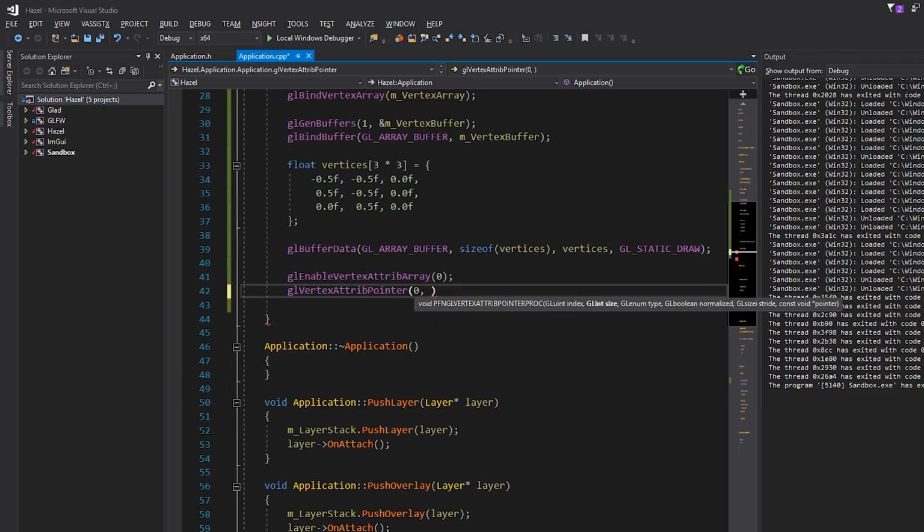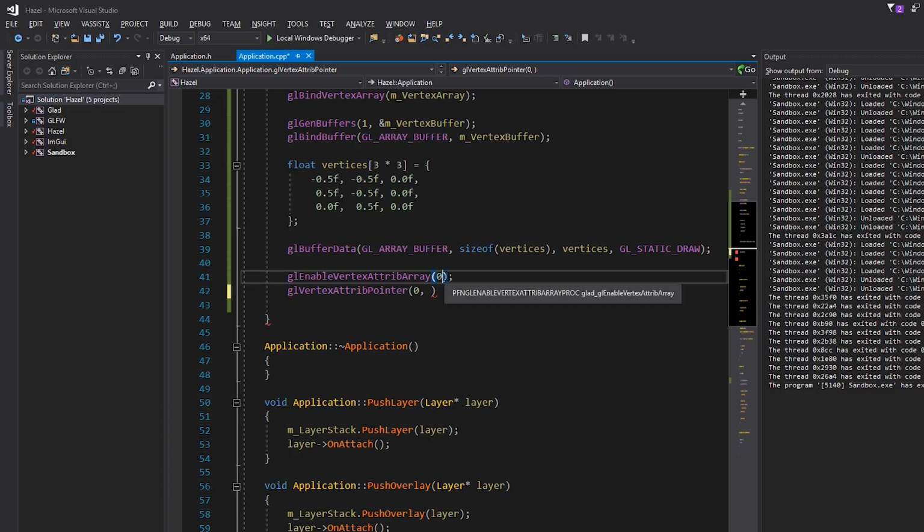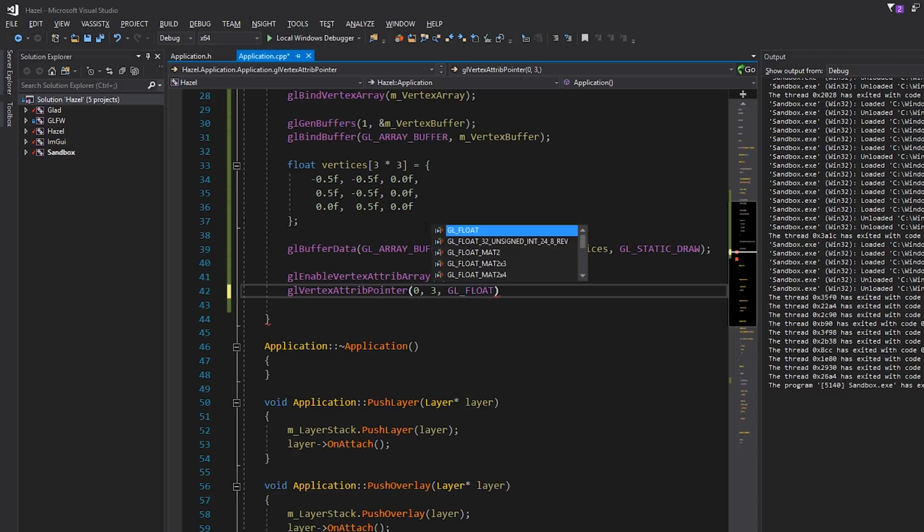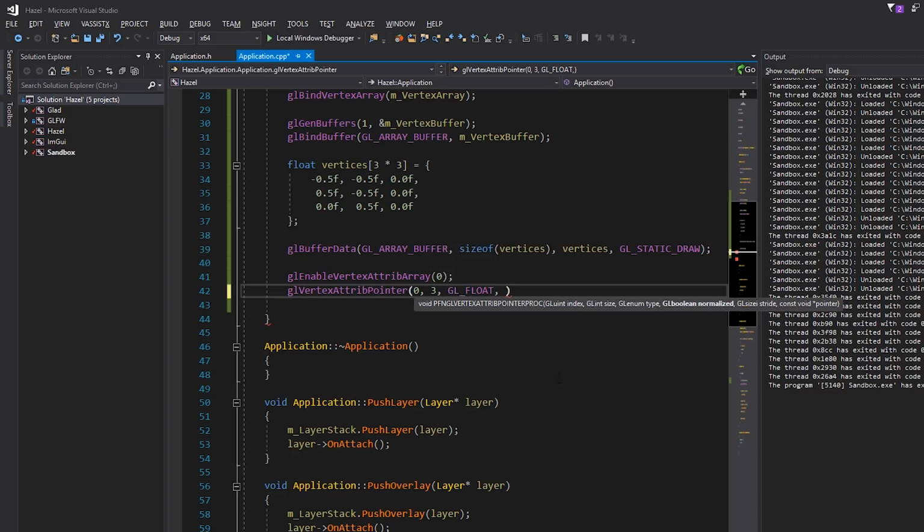So index 0, right? So we're basically providing a vertex attribute for the shader so that it can read this data. And we've enabled index 0, and this is index 0. So we're describing the data at index 0. So there's 3 floats essentially. So we write 3 floats. They're not going to be normalized because, well, they're floats. Normalization is for something else that we'll talk about later.